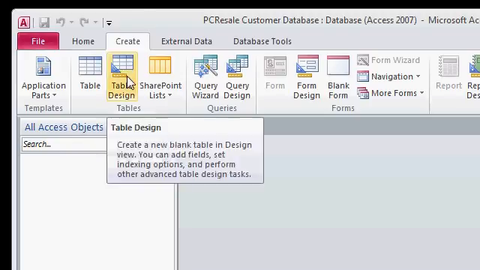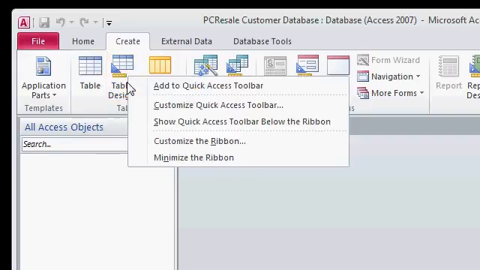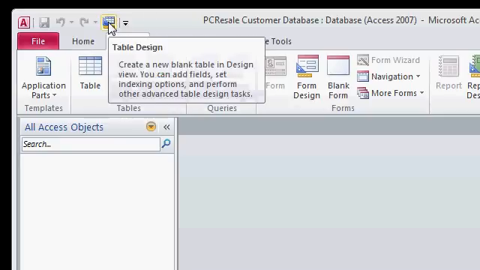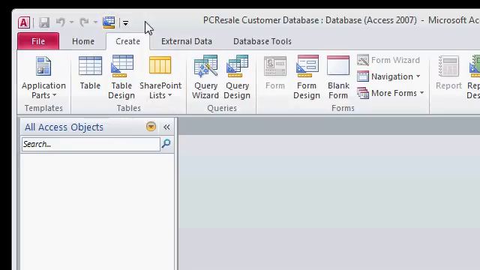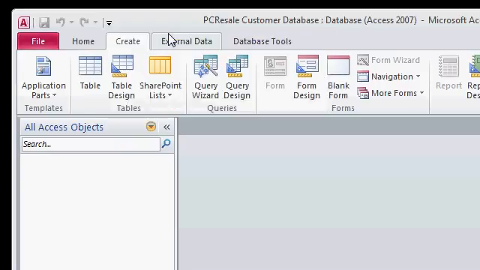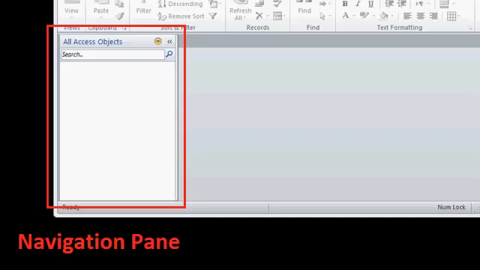Let's say, for example, that you always use the Table Design button. Well, you can right-click on it and go Add to Quick Access Toolbar, and that'll put a copy of that button right up here. Now you have access to that button no matter where you are on the ribbon. I'm going to get rid of it, though, by right-clicking on it and selecting Remove from Quick Access Toolbar.